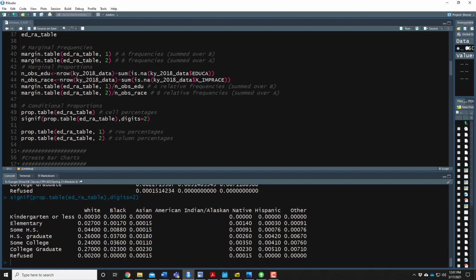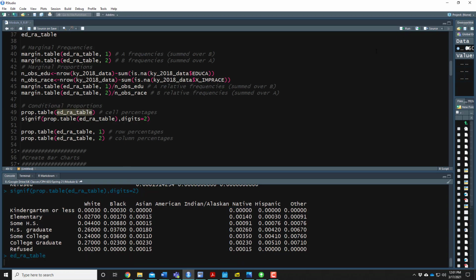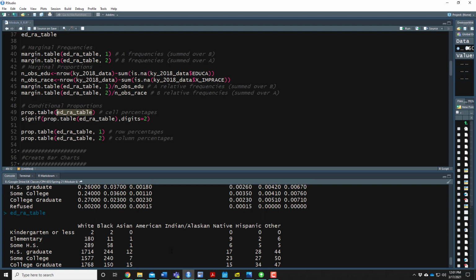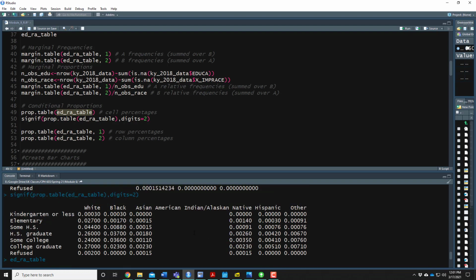So if we look through here at these different proportions, notice that some of these are zeros. Okay, so let's go back and look at our original frequency table, and I'm going to do it just by running this piece and see why that might be. Notice that there were 0 people who identified as Asian that had kindergarten or less. Same thing with American Indian, Alaska Native, and Hispanic and other. And so notice that corresponds to all of these zeros.